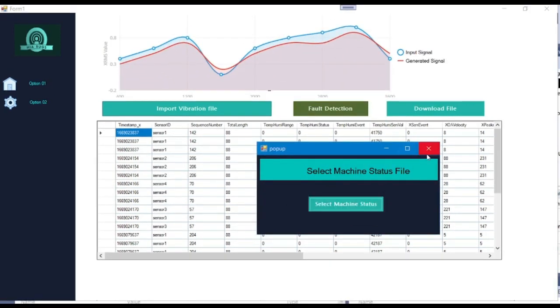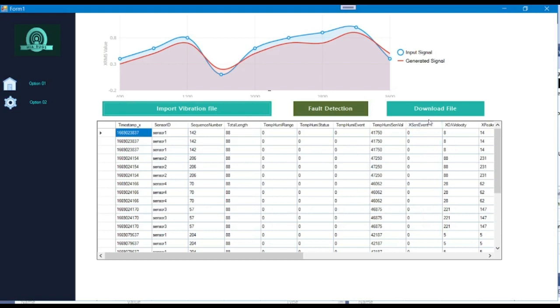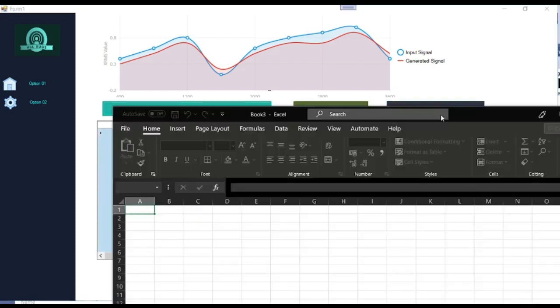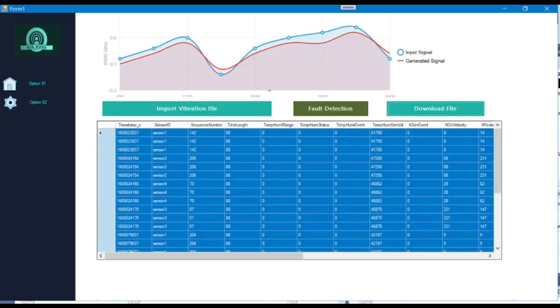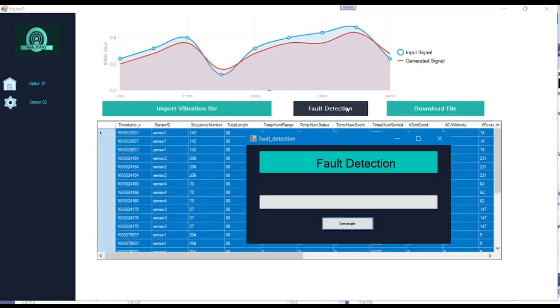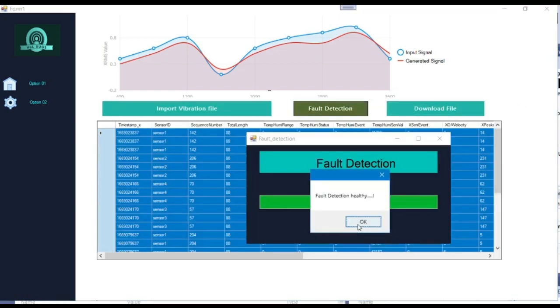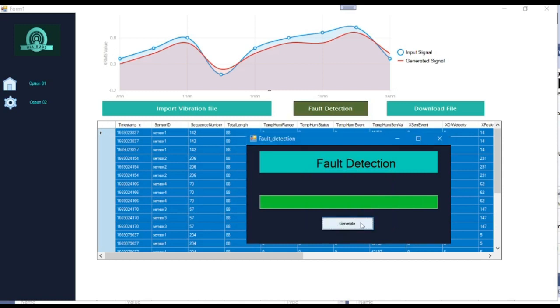In both scenarios, separated data will be shown in the table below, and a graphical representation of the input data and separated data is shown above the table. It will provide the functionality to download the separated data file as a CSV file. Then, by clicking the fault detection button, it will indicate whether the machine is faulty or flawless.